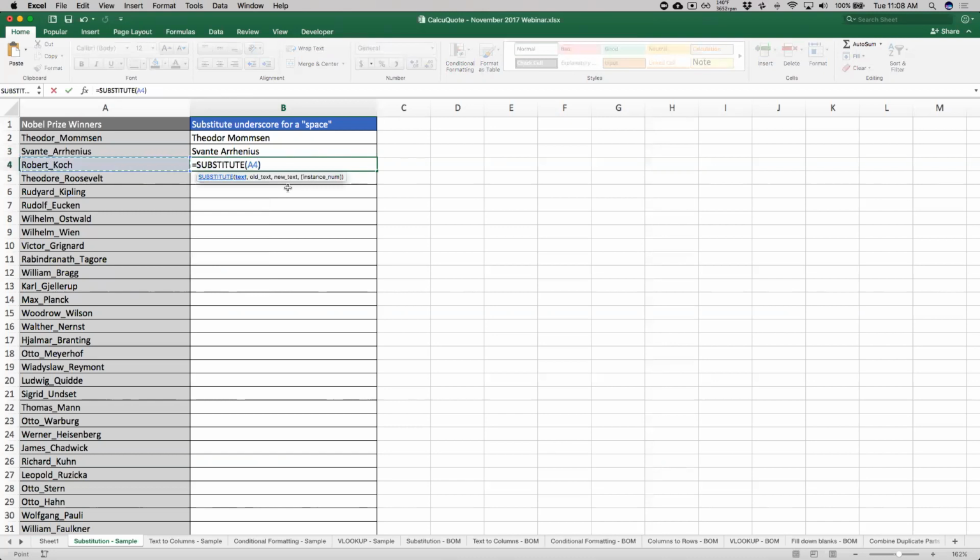Now I could do the same thing if I wanted to. I could say take this old text and replace the underscore with, let's say, the letter X. And if I do that, now it's replaced it with an X. So you can really do a find and replace of anything you wanted from one thing to a different substitution.